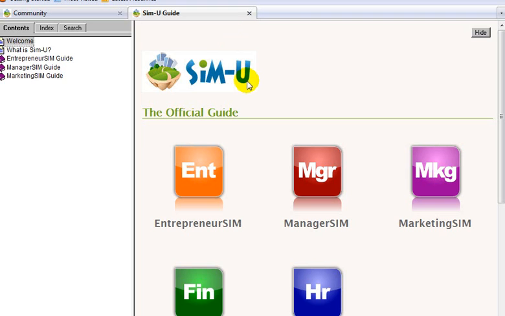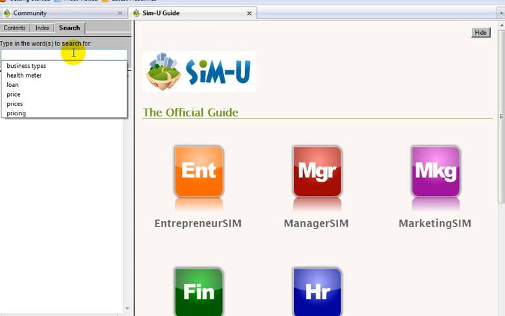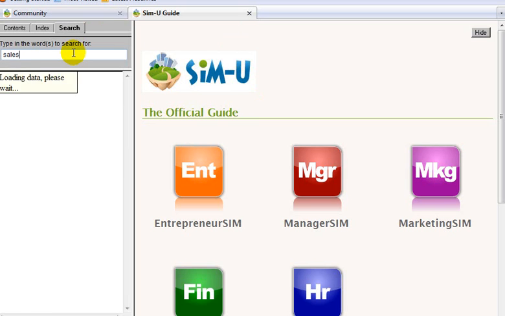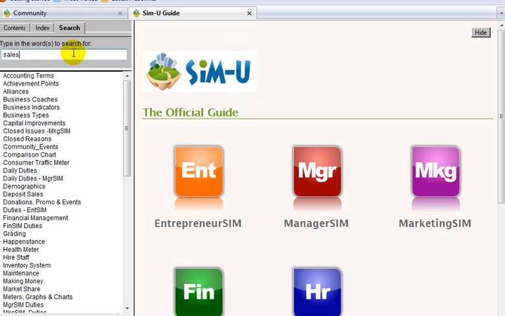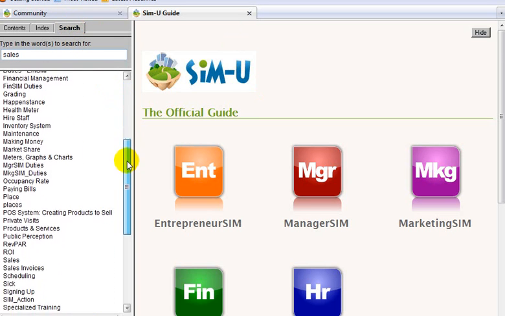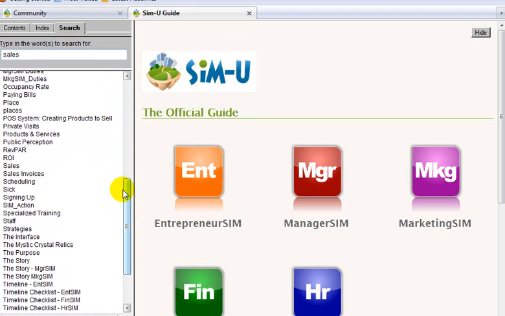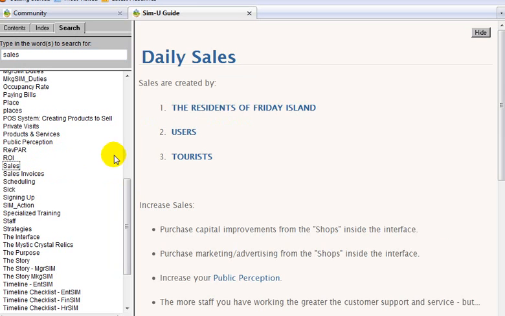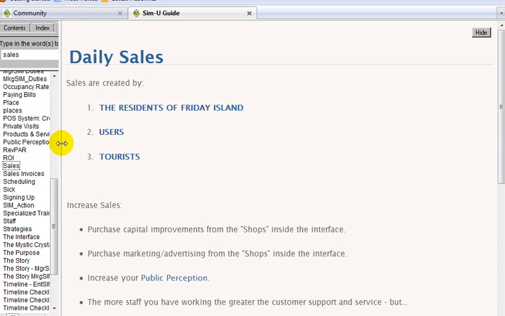And we can see that there's our SimU guide. We click on the search button and let's click on sales. Boom. That'll show us all the pages in the manual that have sales. And I did that by searching in the tab, the search button, much like a Google search. So I want to go to the actual page that says sales, and it actually has a little write-up on how that works. Let's click that. And then let's make this a little bit smaller so that we can see.